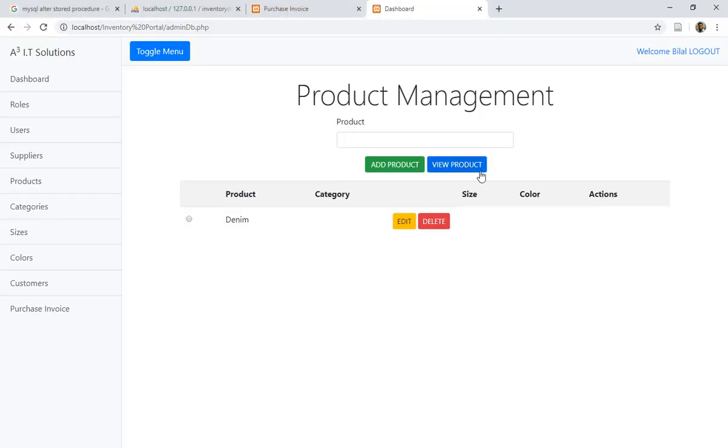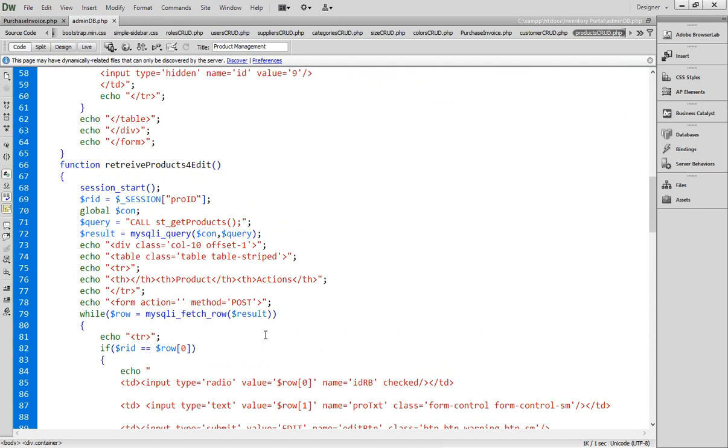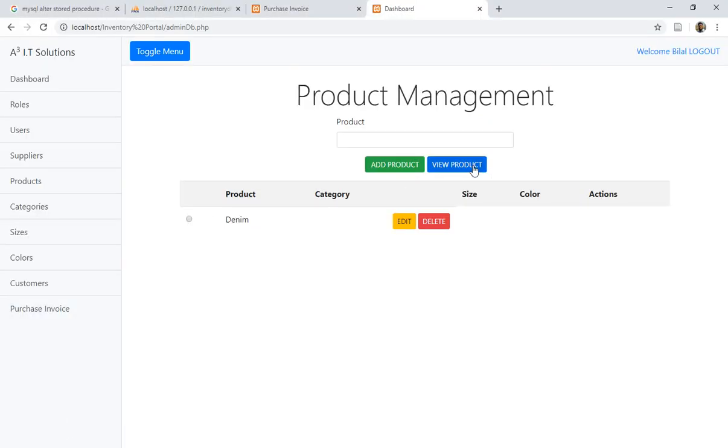Now you see we have this, but still these headings are appearing. So this means that inside the retrieve products we have the headings. So just remove the category, sizes, colors, and then save, and then come here and click on the view button. You see now you have the product and you have actions.